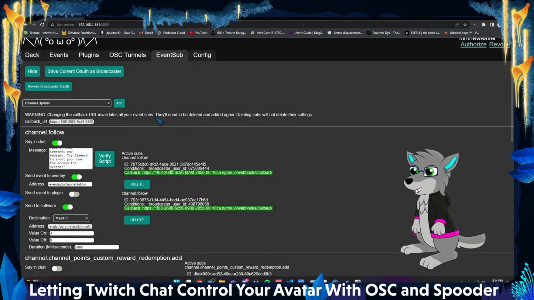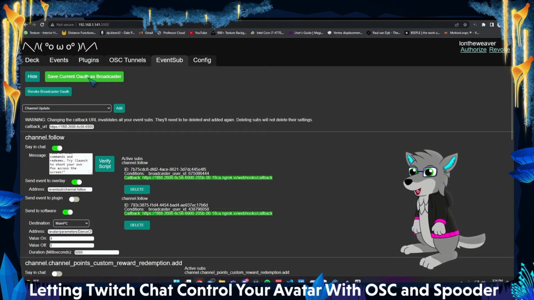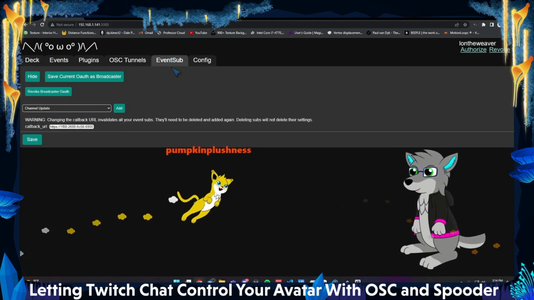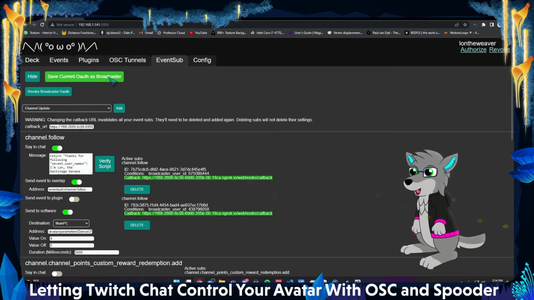So when we get to event subs, what you'll need is a broadcaster OAuth, and this is just a separate set of OAuth tokens. That's the access token and the refresh token to grab your channel point rewards. Most of these event subs are picked up by the username that you set here on your config. But for channel point rewards, you will need a broadcaster OAuth.